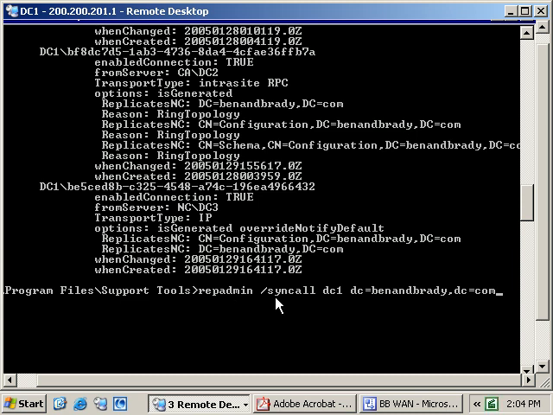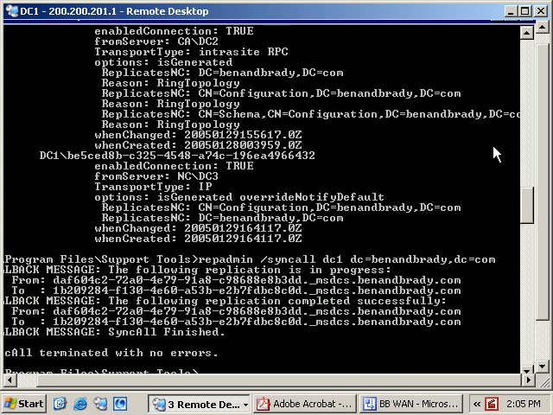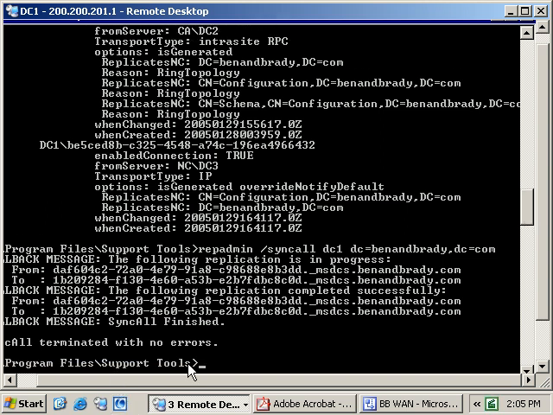In this particular command, what I'm doing is forcing the replication. I'm saying syncall, or to replicate with all the replication partners of DC1. Replication partners of DC1 are DC2 and DC3, and this is to define where DC1 is located. In other words, which domain am I trying to replicate from? And I'm going to hit the enter button, and if our command is good, it should actually do the process for us, and I think it has. It says call terminated with no errors.